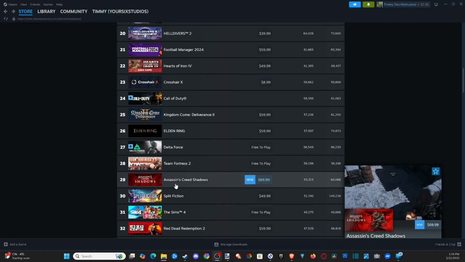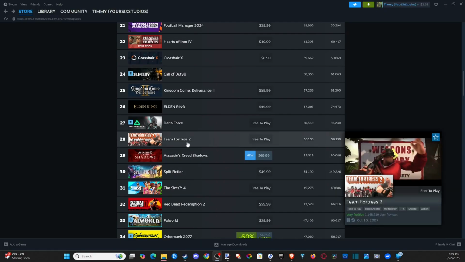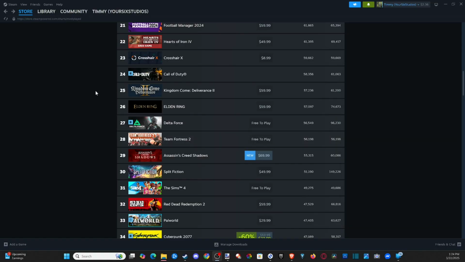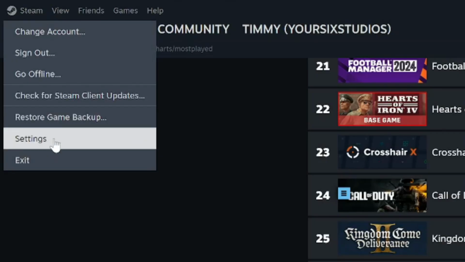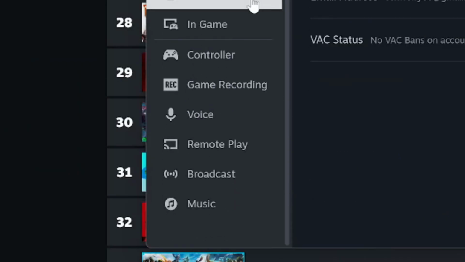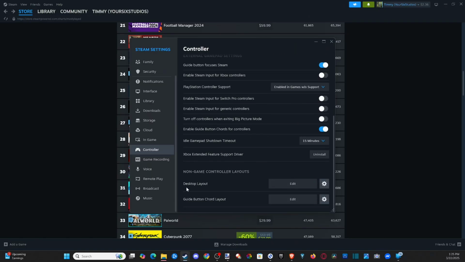Today in this video, I'm going to show you how to fix your Steam Virtual Keyboard that keeps displaying on your PlayStation 4, 5, or your Xbox controller. So you can completely disable this if you go up to Steam, and then we can go to Settings right here. Just drop on down to where it says Controller on the left side here, and then under here, scroll on down, and let's go to Desktop Layout and go to Edit now.